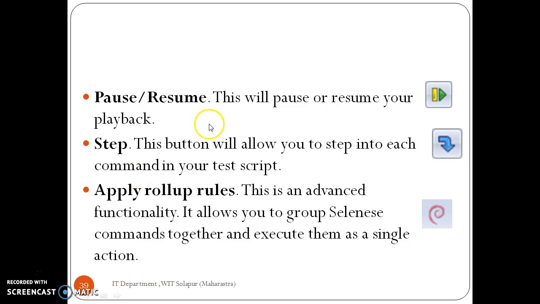Then the pause button, pause or resume. This will pause or resume your playback. Then step: this button allows you to step into each command in your test script. Step by step you can execute. Then apply rollup rules. This is an advanced functionality. It allows you to group Selenese commands together and execute them as a single action.